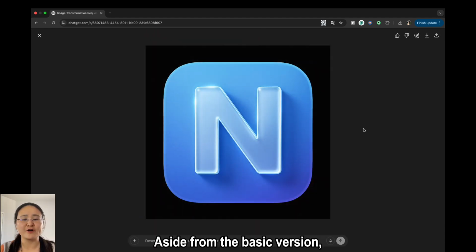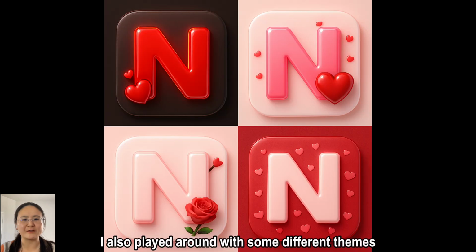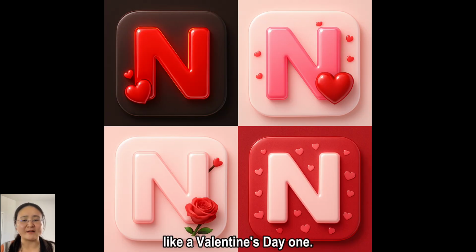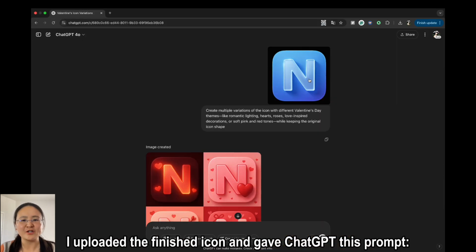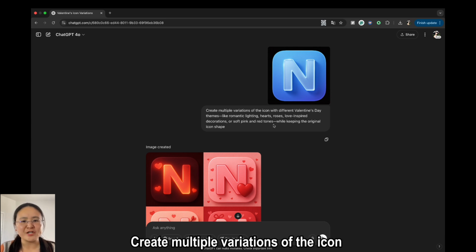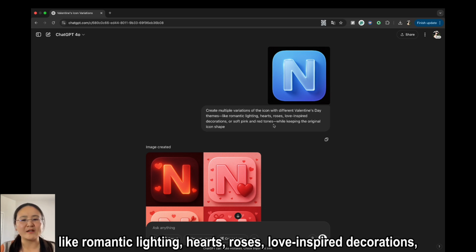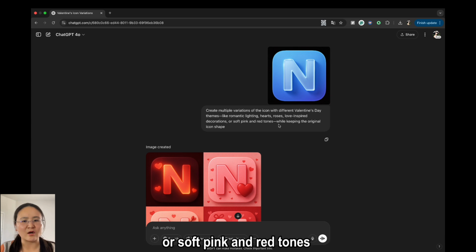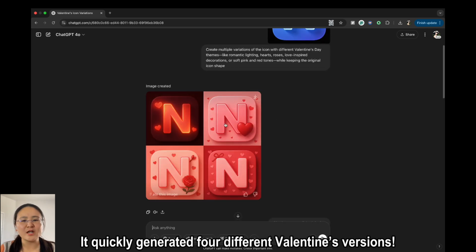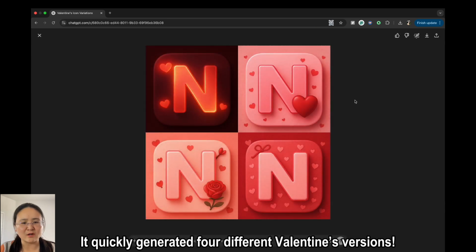Aside from the basic version, I also played around with some different themes, like a Valentine's Day one. I uploaded the finished icon and gave ChatGPT this prompt. Create multiple variations of the icon with different Valentine's Day themes like romantic lighting, hearts, roses, love-inspired decorations or softer pink and red tints, while keeping the original icon shape. It quickly generated four different Valentine's Day versions.